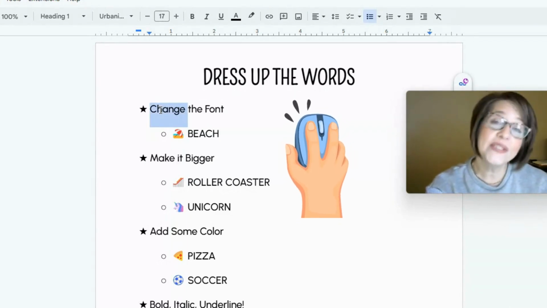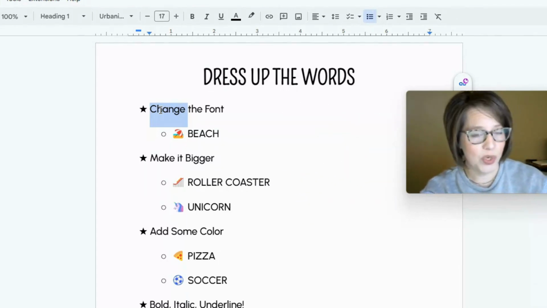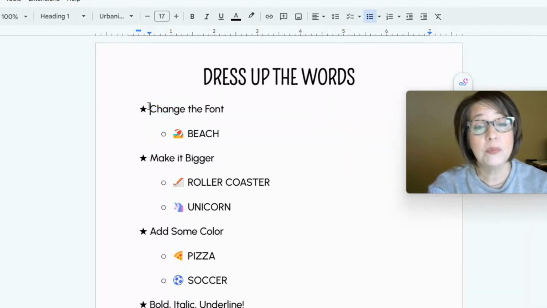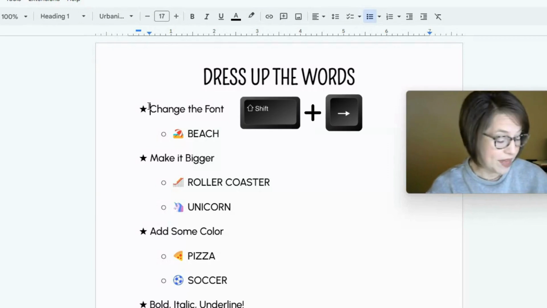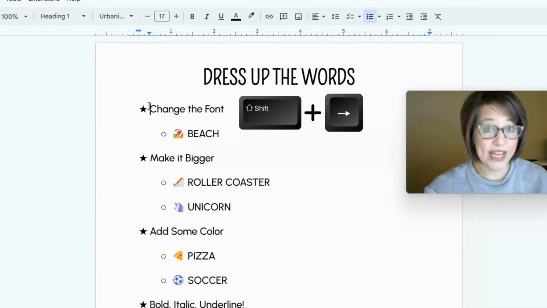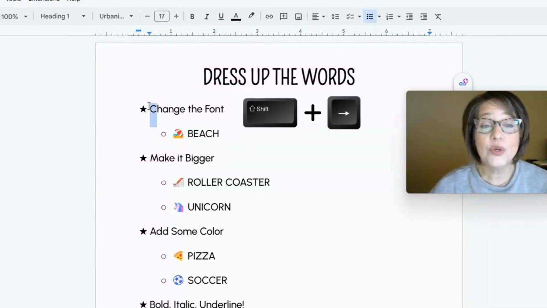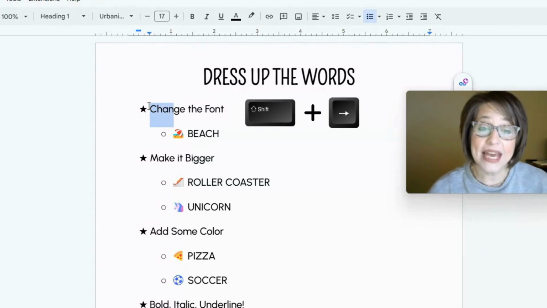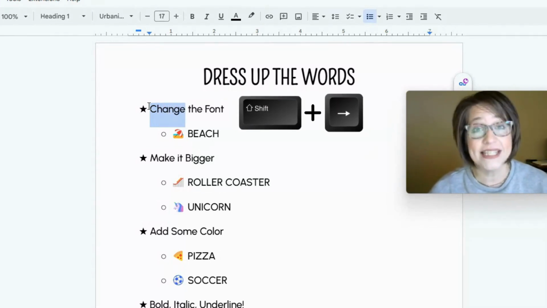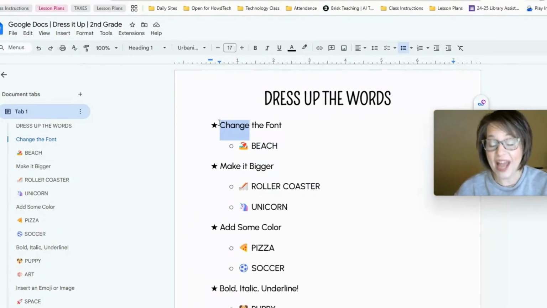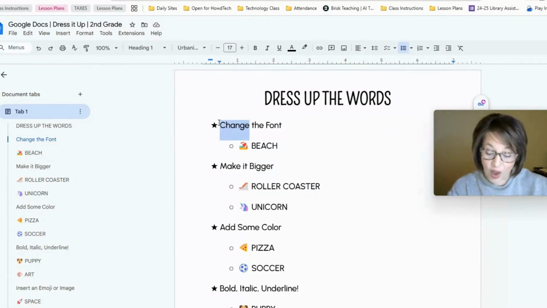Or we can also use our keyboard. So when you use your keyboard, you would click on the word or in front of the word for that cursor, that blinking eye, and then you would hold down your shift button, and then you can hold down your arrow key. You can just use that right arrow key and keep going while you're holding the shift button down until the whole word is highlighted. So pause the video right now and let's practice clicking on a word the right way and then come right back.